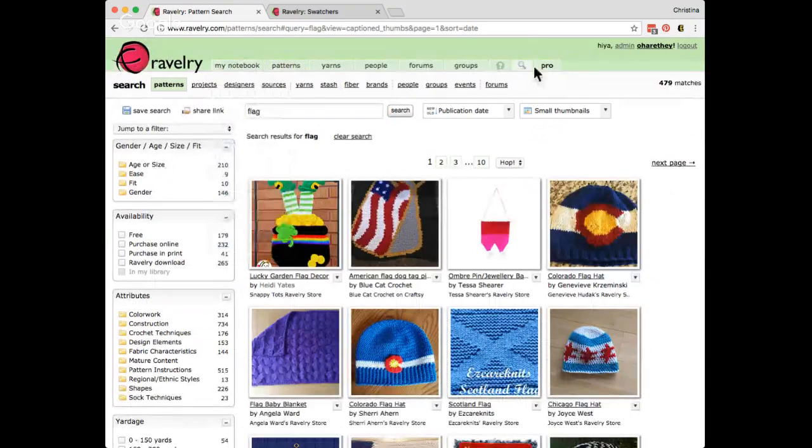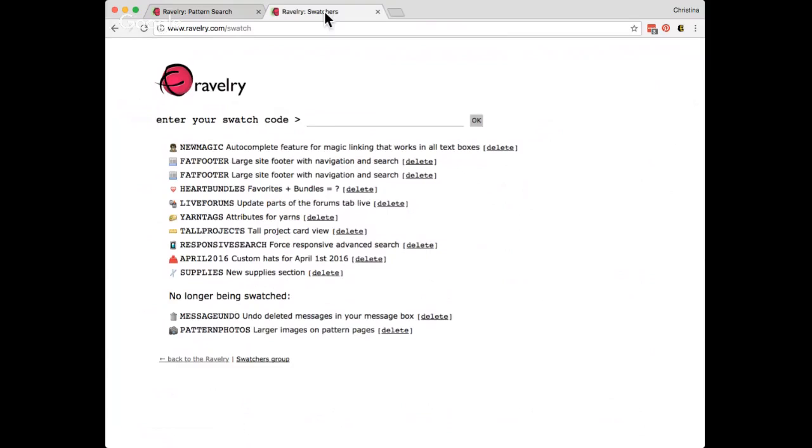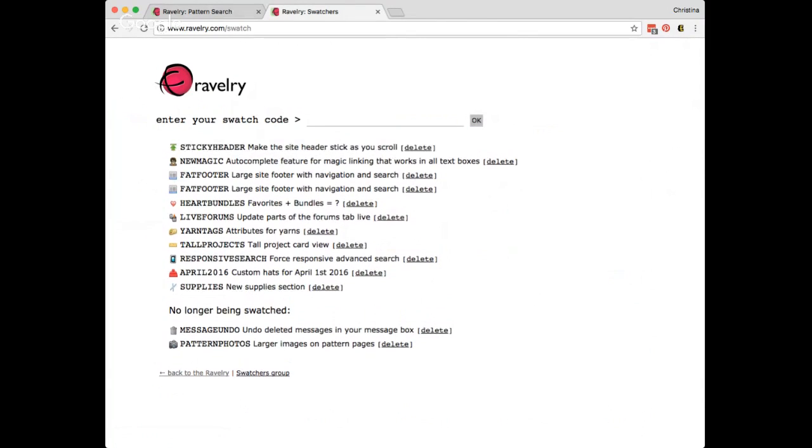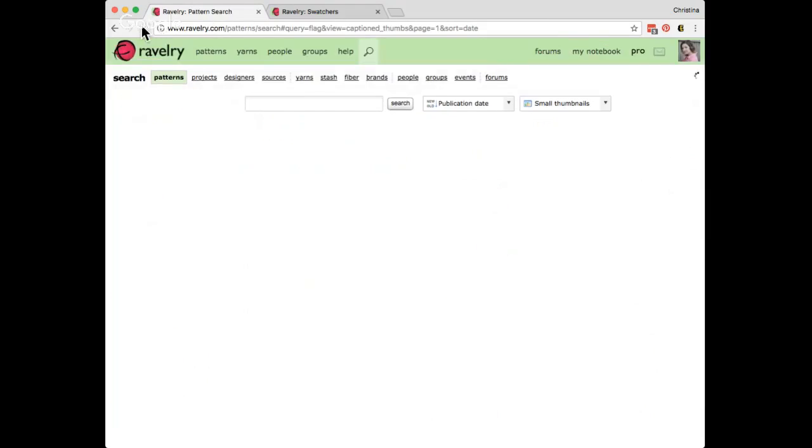So yours may look like this. All the tabs are together, and it's just a different look. And now I'm going to turn it back on so you can see what it looks like again. It is called Sticky Header. A refresh, and here it's back.